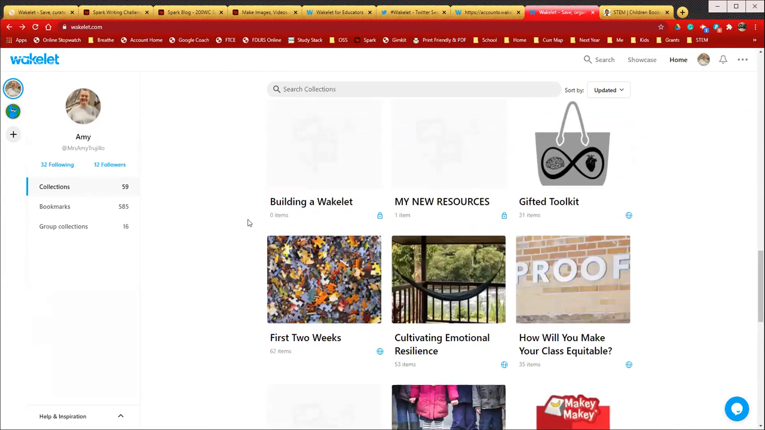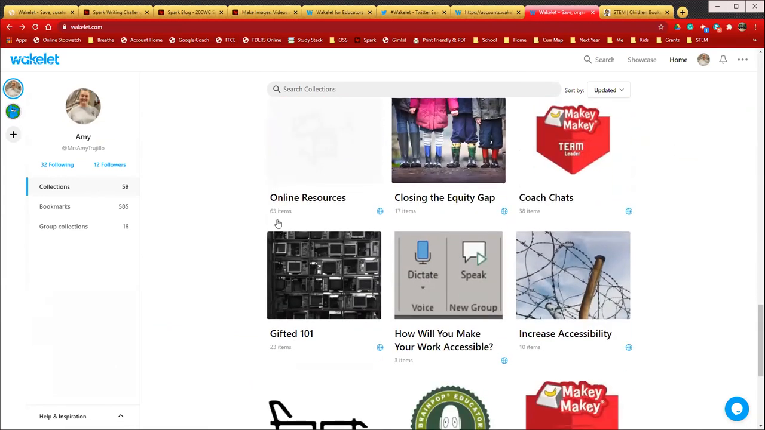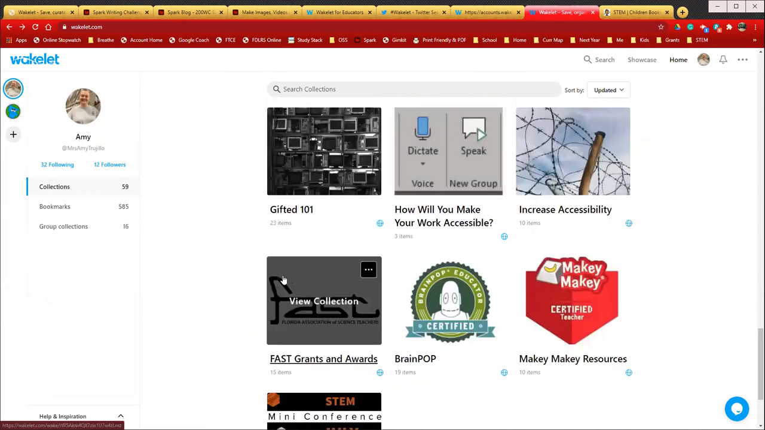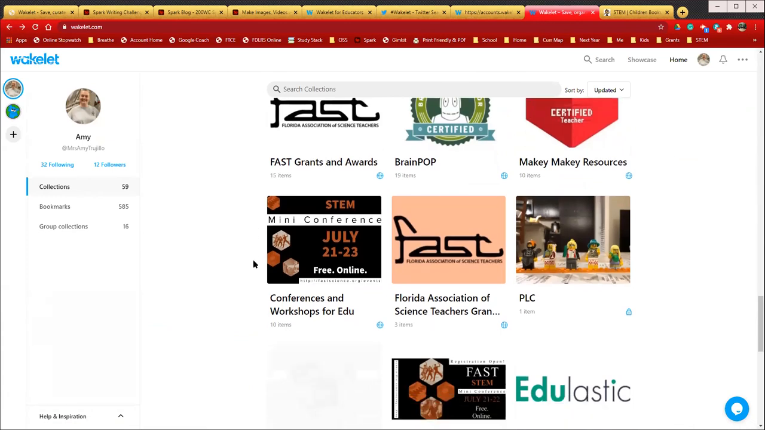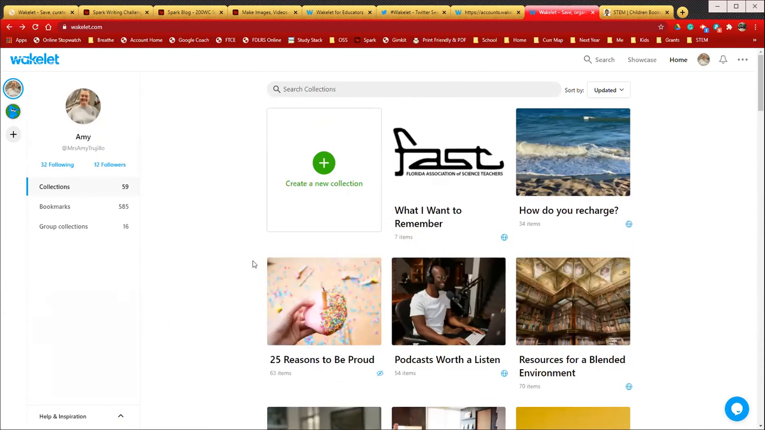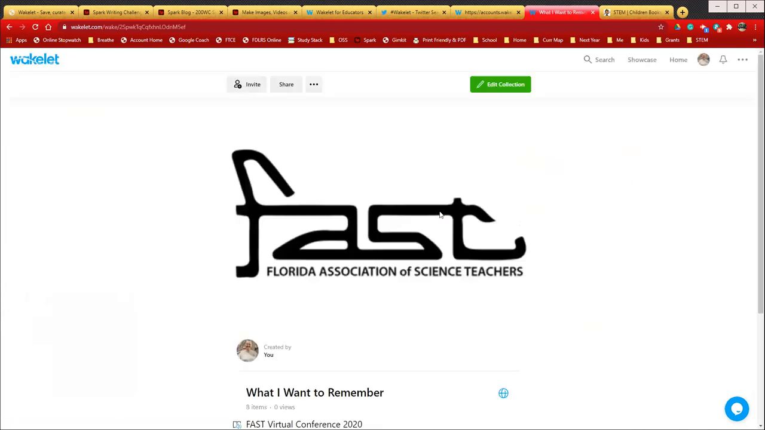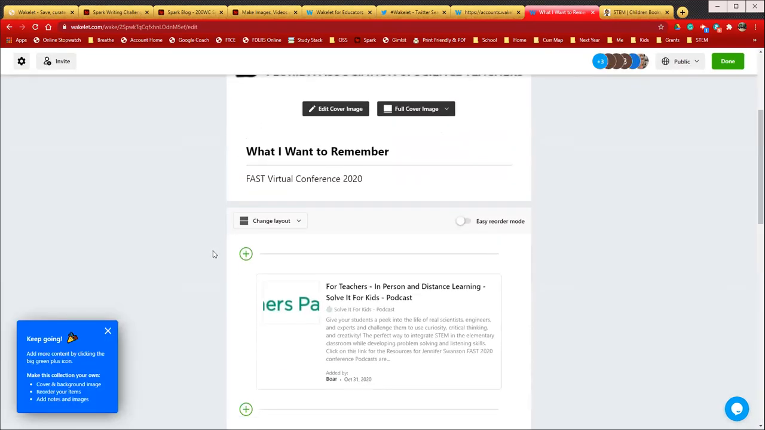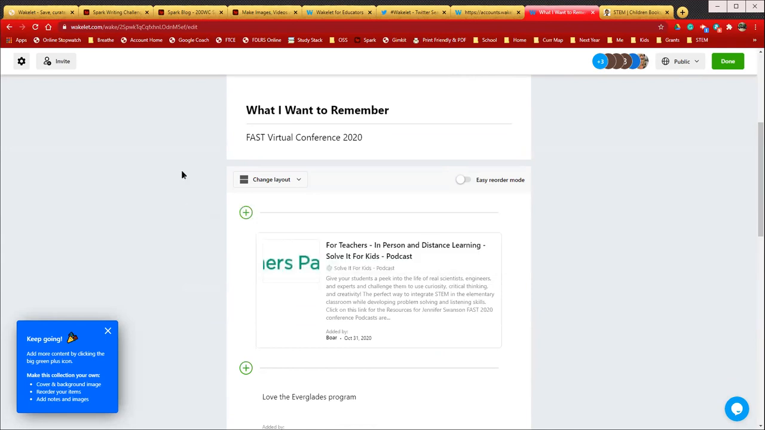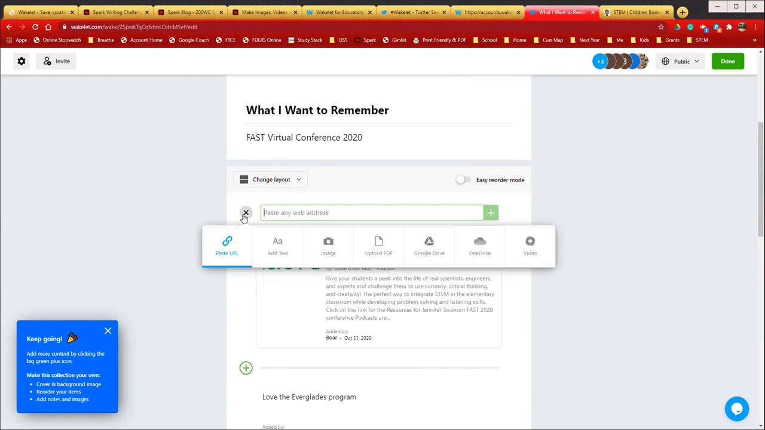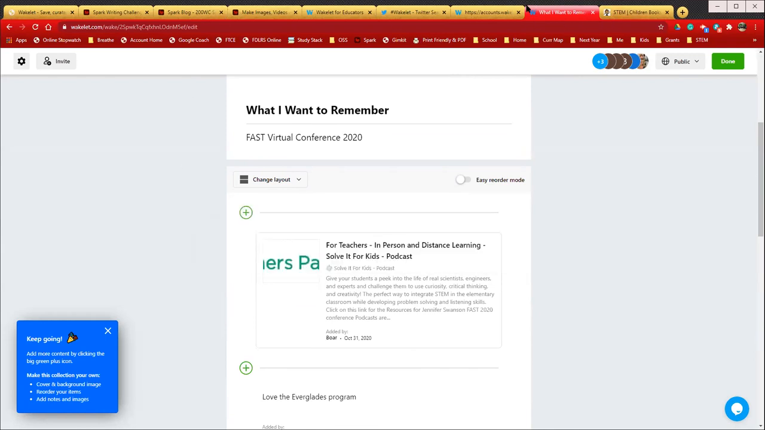So again, I've used these to present from. I've used these to keep resources for myself. I've used these, like, if I've gone to a conference or a workshop, I'm like, oh yeah, I'm gonna put that person's Twitter handle so I can follow them. So under the one for what I want to remember, you can put tweets. You can put other resources. So let's see here. I thought I had to use at least a little button that said add a tweet. Okay, so I'm going to go to Twitter.